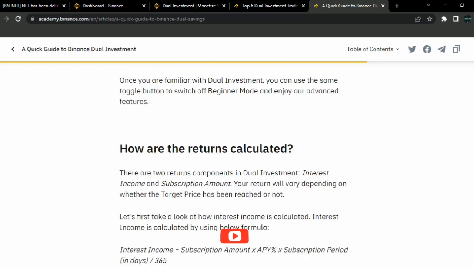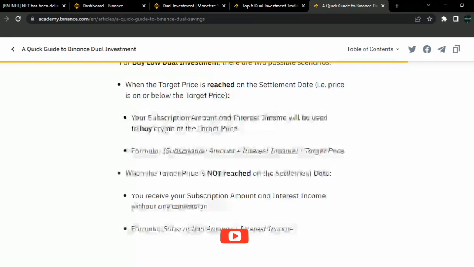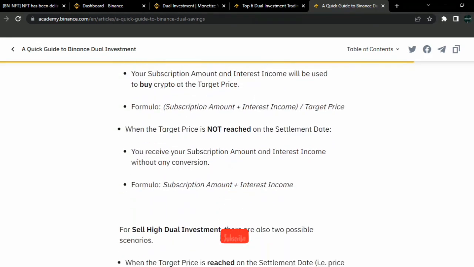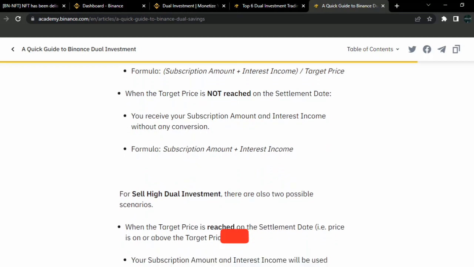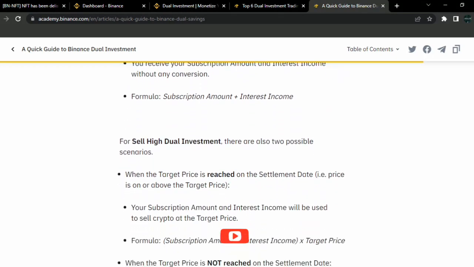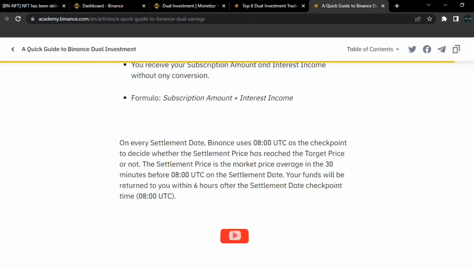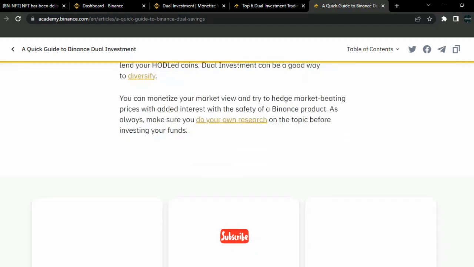Now this is a beginner mode, how the returns are calculated. So when the target price is not reached on the settlement, you receive your subscription amount and interest without any conversion. So this is what you want to know about. Those are just basic tips.